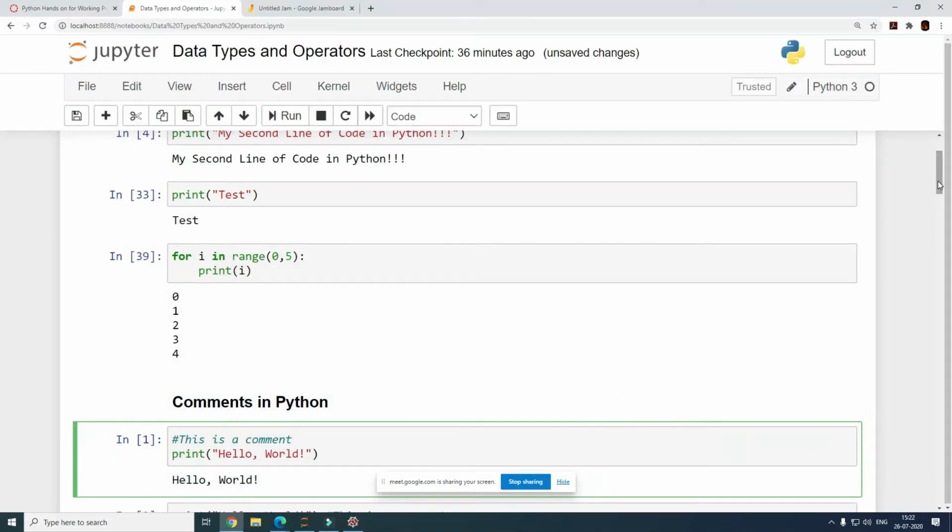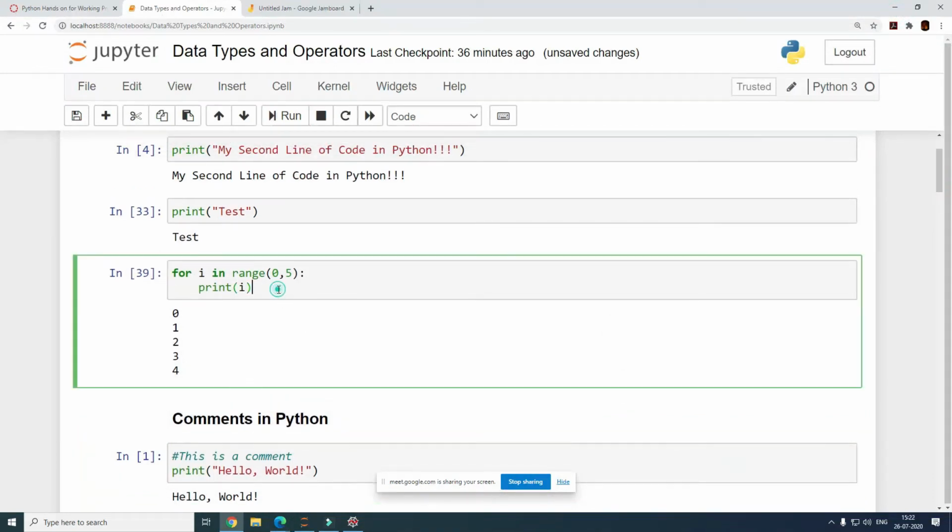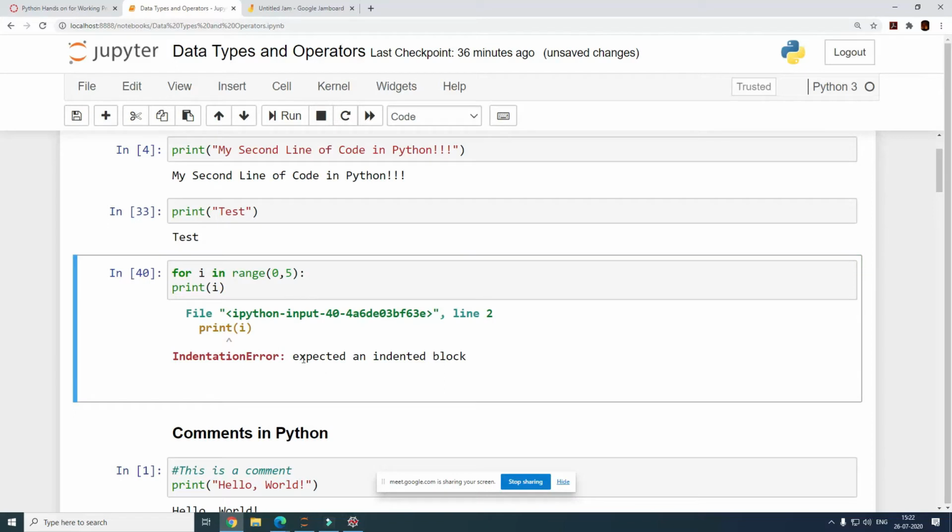So, Gajendra, the only thing that I did is I was showing, by removing the indentation from the print statement, how it is going to give you an error. So I removed that and it gave me an error: expected an indented block. Why is it expecting an indented block? Because if you look at the preceding line, it ends with a colon.